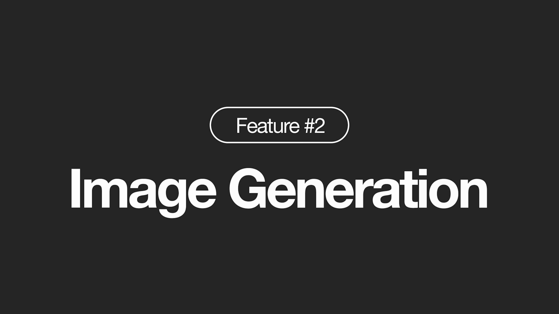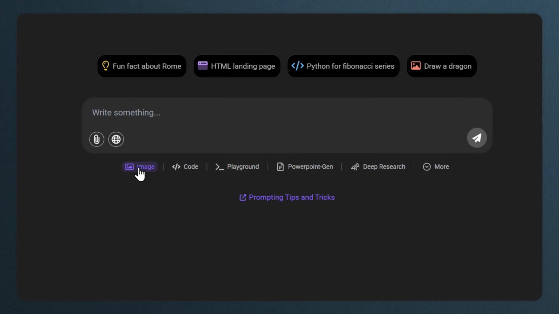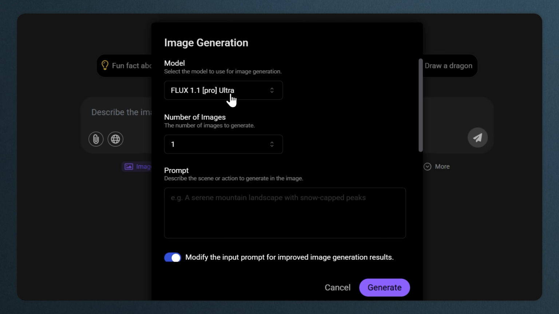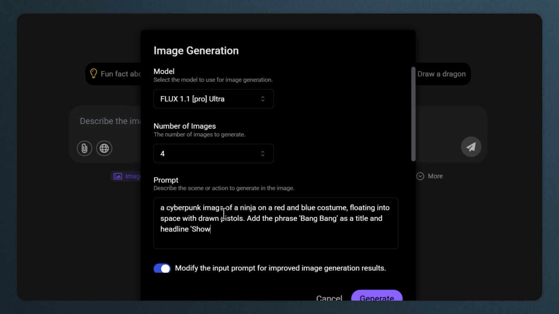As I've told you in the introduction, ChatLLM also supports image generation. It uses models like Flux Pro, DALL-E, and Ideogram to achieve this. For instance, let's say I need an image of a cyberpunk ninja. I'll use Flux 1.1 Ultra and set the number of images to 4. I'll then type my prompt, making sure that I give as many details as possible.